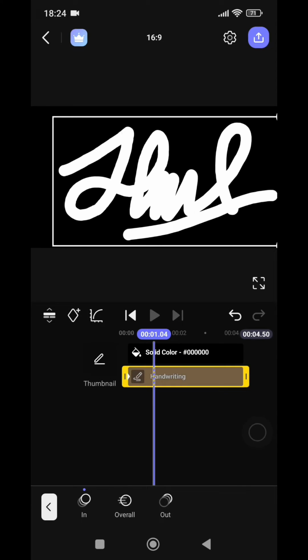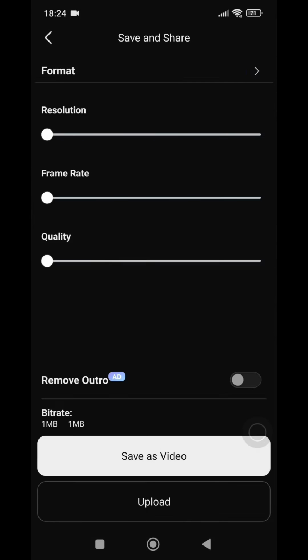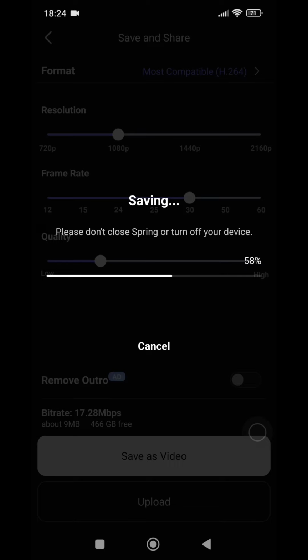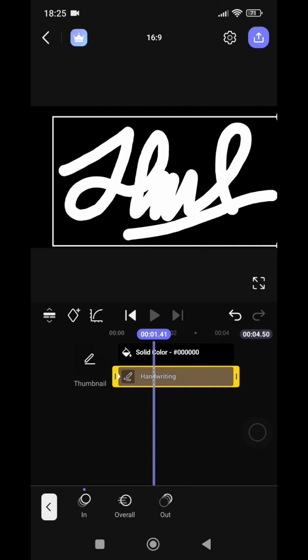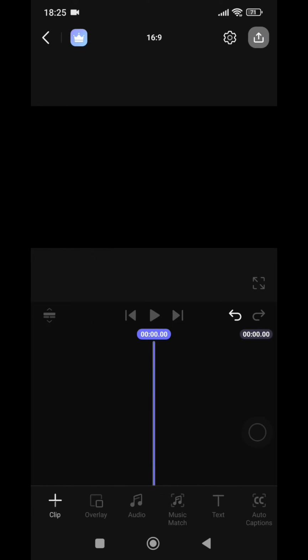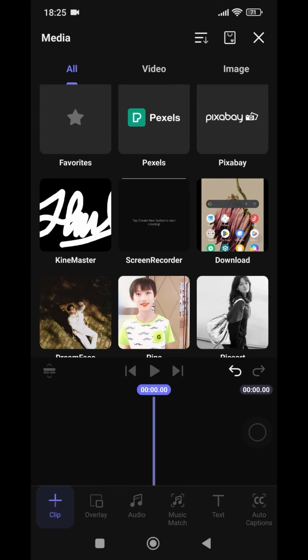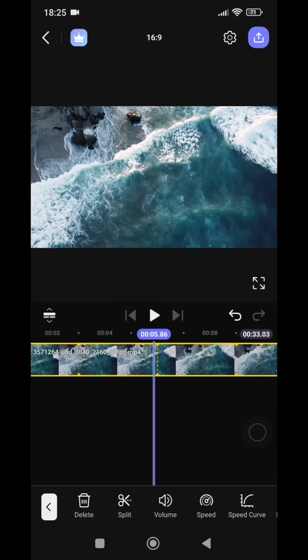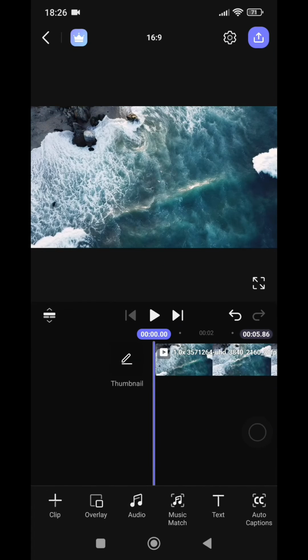But in this tutorial, I'm going to take it a step further. I will export this handwriting clip so we can overlay it on another video. And then just go back to your project and remove the old clips. And then just import another main video that you want to use. Like this. Then bring in your handwriting clip as an overlay.